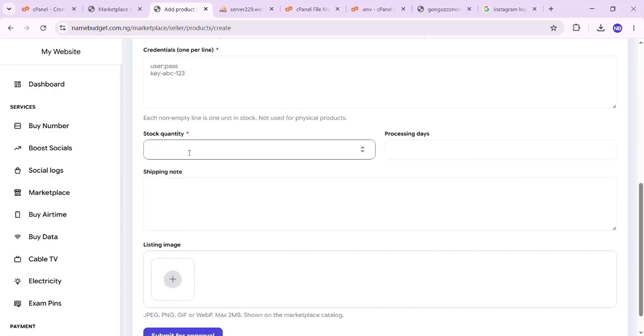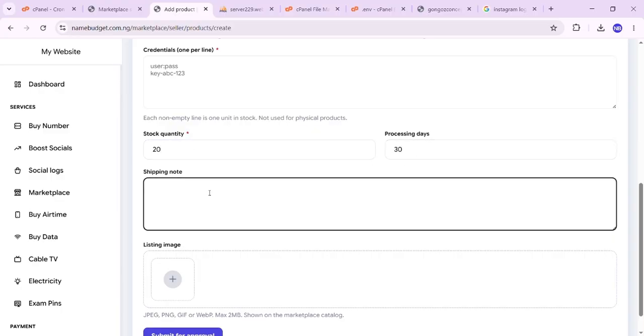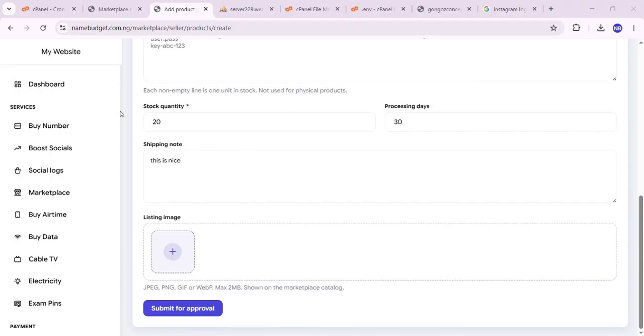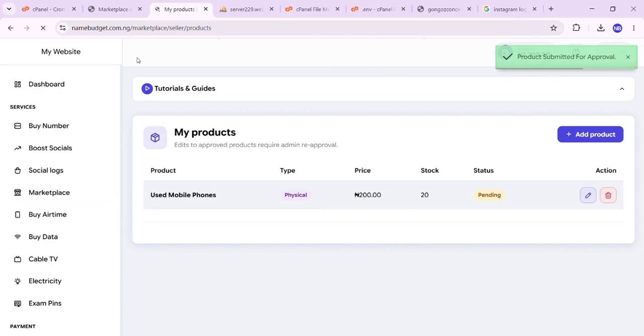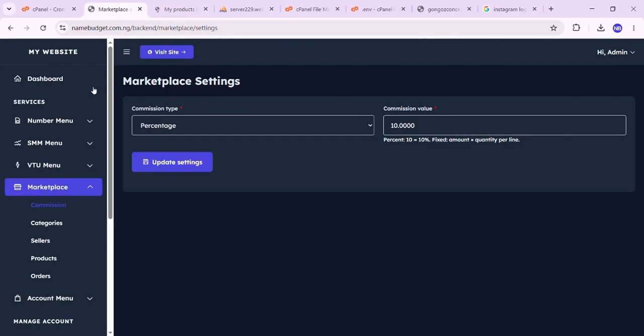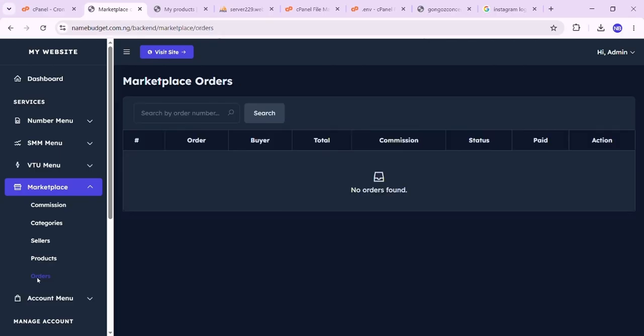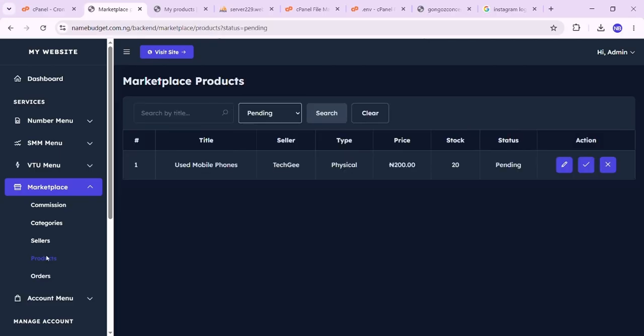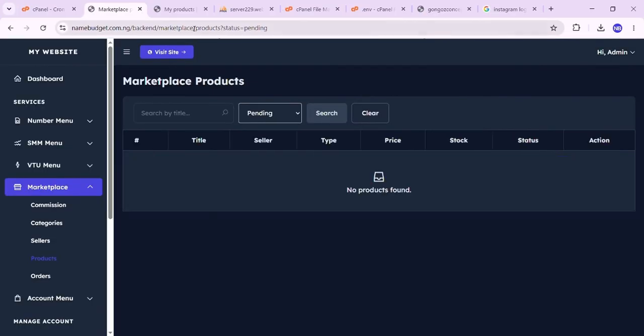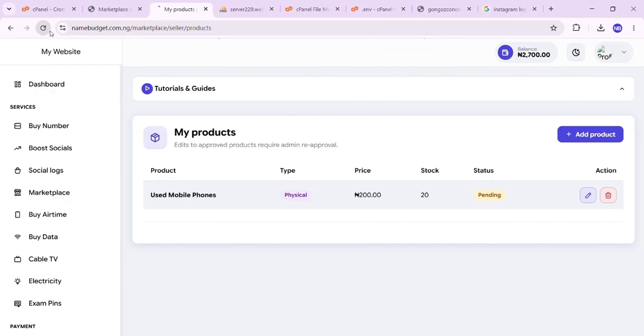Then stock quantity, I can say something like 20. Processing days, how many days it takes to ship, so I'll say like 30. Then shipping notes, I'll just put this is nice. Then the image, I can just upload the image of Instagram. Now click submit for approval. So yeah, you can see it's pending. When you come to your admin and click on products, then you can approve the product. So if I come back here and refresh, you can see the product has been approved.